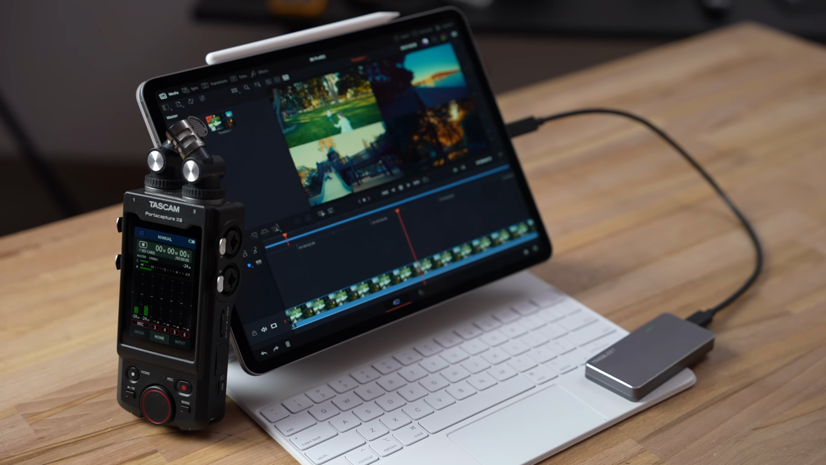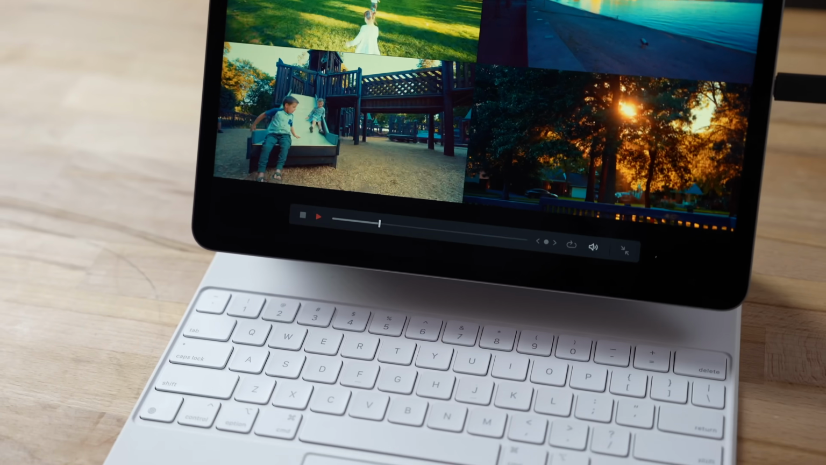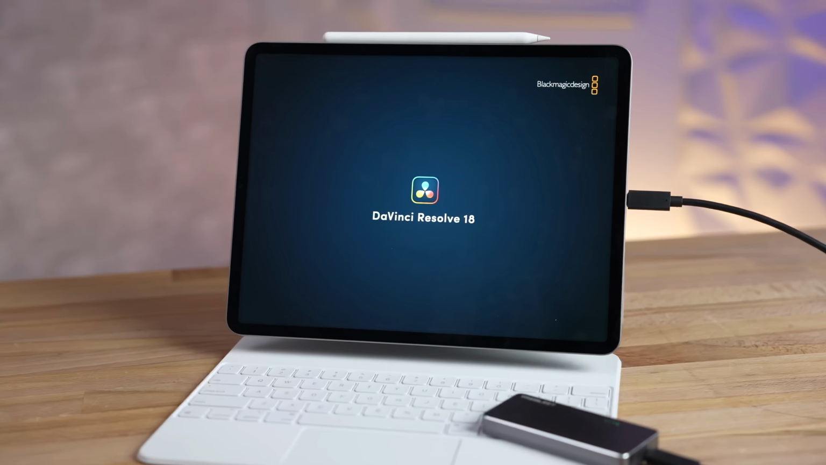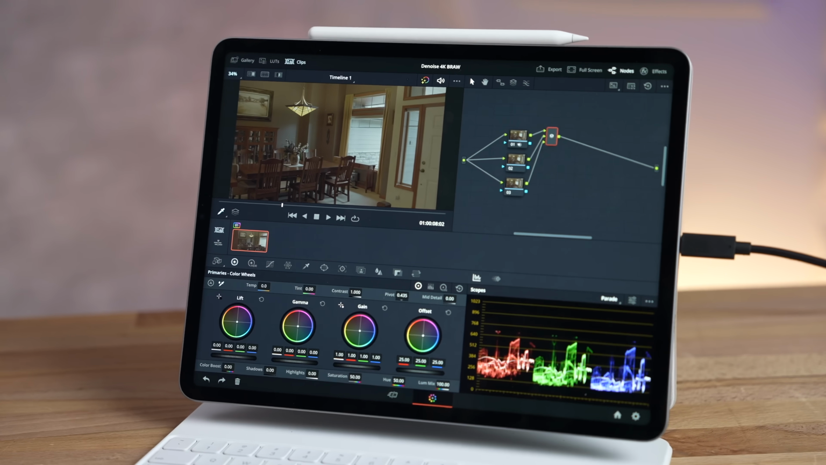Is the iPad Pro finally pro? Well, today I'm gonna push it to its limits with some unreleased software that was just given to me. We're gonna try some crazy formats, including 8K with the new DaVinci Resolve 18, which Blackmagic is doing something that Apple straight up wouldn't do.